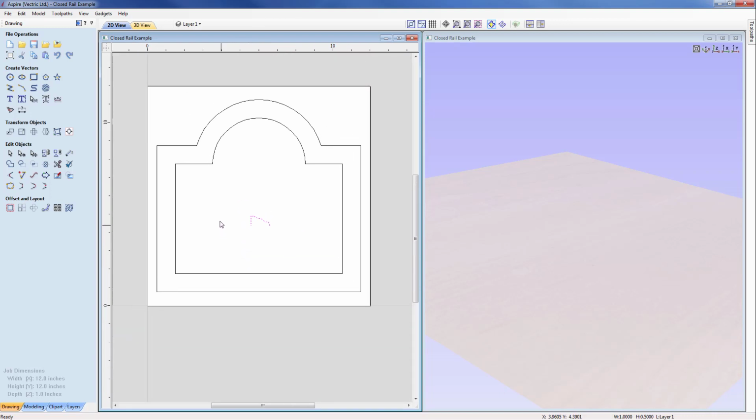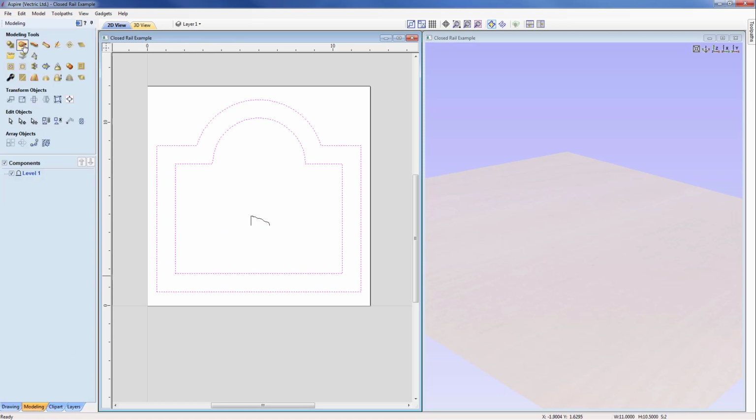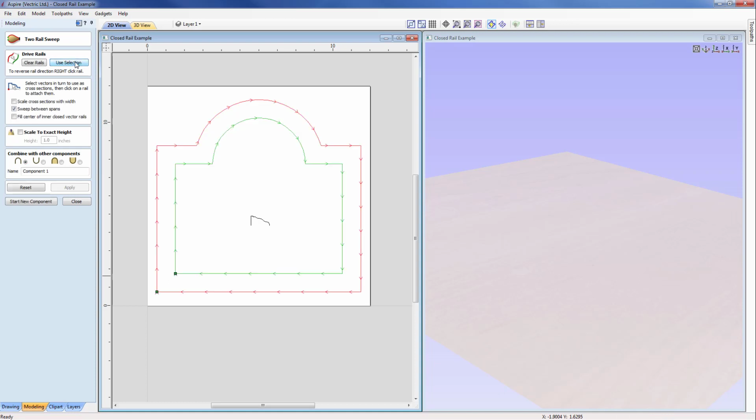Now, coming back into the command, I'm just going to select the outer vector, select the inner one, come across to the two rail sweep, and use those two. It's remembered the start points, which is good, and the directions. I can come back in and pick my cross section, and I'll apply that now.